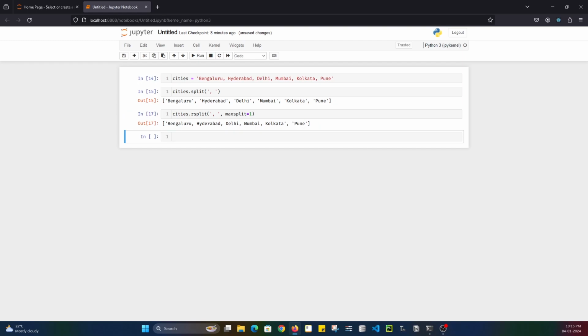So now you can see we have all the cities: Bangalore, Hyderabad, Delhi, Mumbai, Kolkata on one side, and Pune on the other side, right? Pune got separated from the rest of the cities. So if I do 2, now Pune and Kolkata got separated. If I do 3, now Mumbai got separated, right?